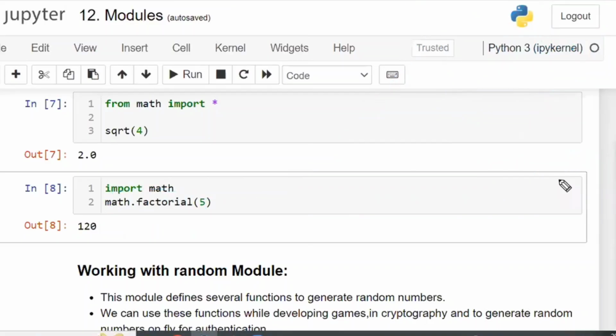In the backend it is executing the function. If you know functions, then modules are easy. Without functions, if you observe the modules, what will you understand? For example, here math.factorial, okay, the output you are getting. Okay, how?